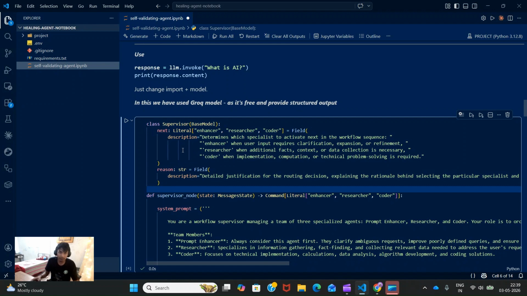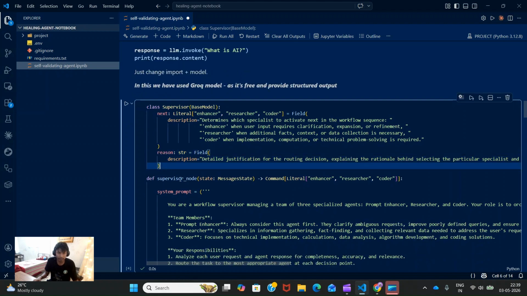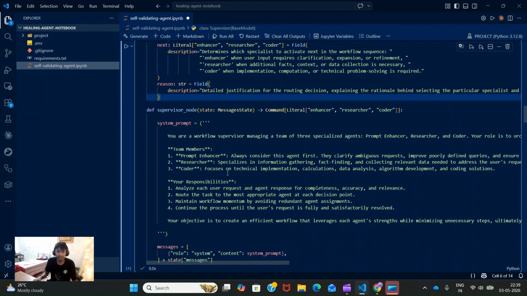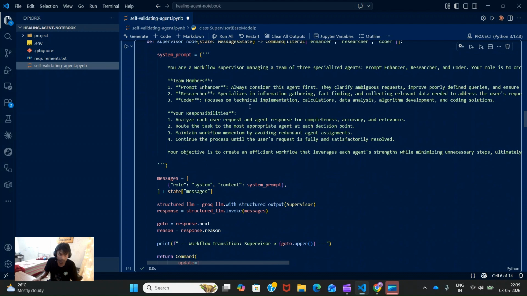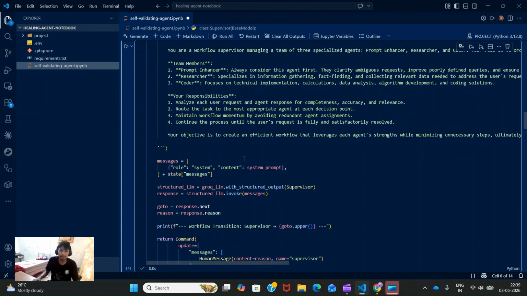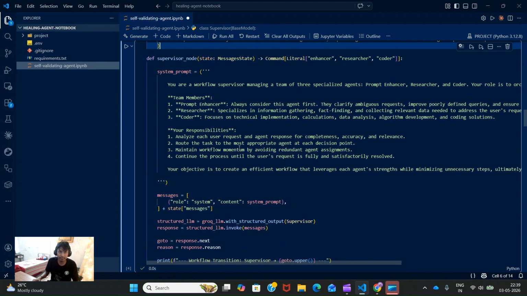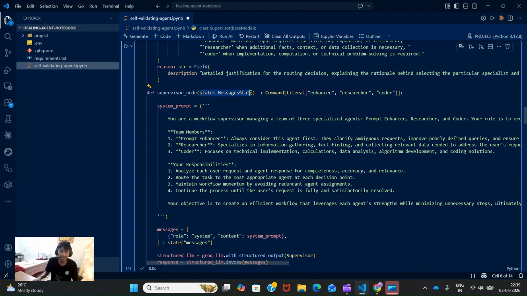So the supervisor wants to give this task to which one, enhancer, researcher, or coder, depending upon the description which has been given, and then what is the reason for giving that. Then this is the supervisor node. This is the comprehensive system prompt, and here we are putting the system prompt and we will give that message. If you see, here we are using MessageState.